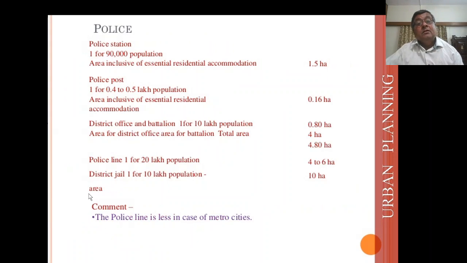Now police station. Let's see about police. Police station, one for 90,000 population, and area inclusive of essential residential accommodation about 1.5 hectare. Police post, that is police substation or police chowki, one for 0.4 to 0.5 lakh population. Area inclusive of residential accommodation is 0.16 hectare. District office and battalion, one for 10 lakh population.